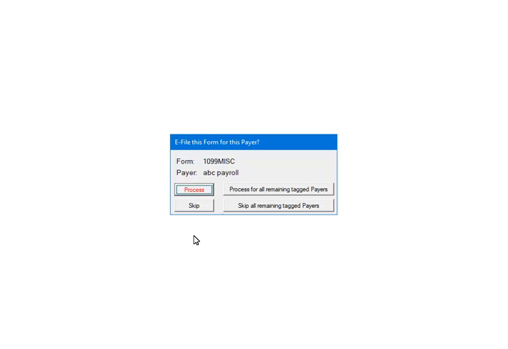This prompt will display for each payer and form that has been selected. If multiple payers and forms were selected, answer the prompt for each one. Make sure to select Skip if the payer does not have data in a particular form. Otherwise, if no data exists, the process will abort.